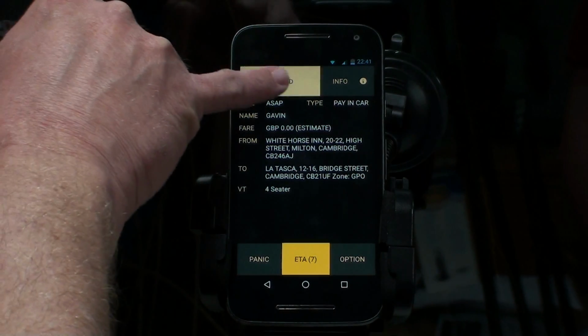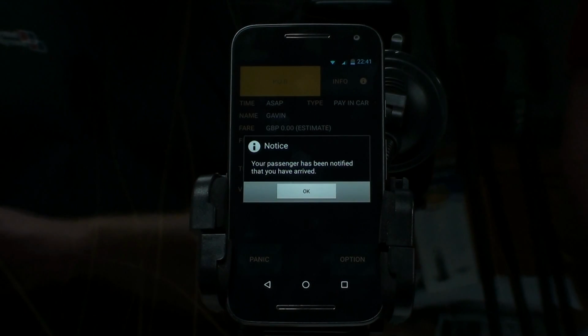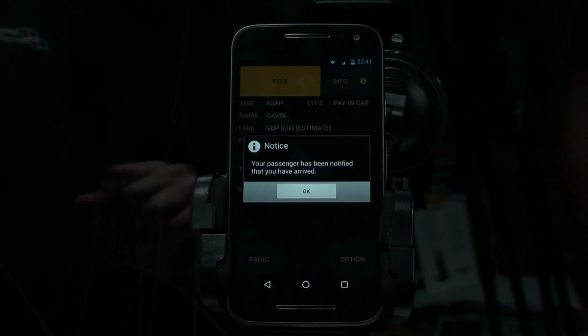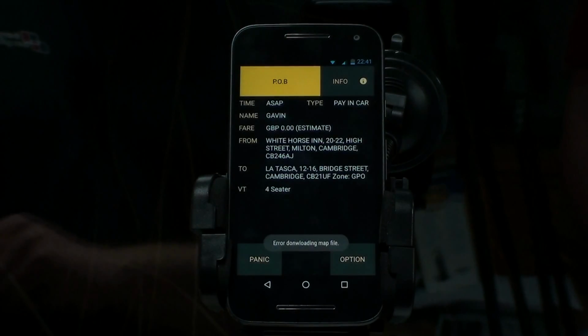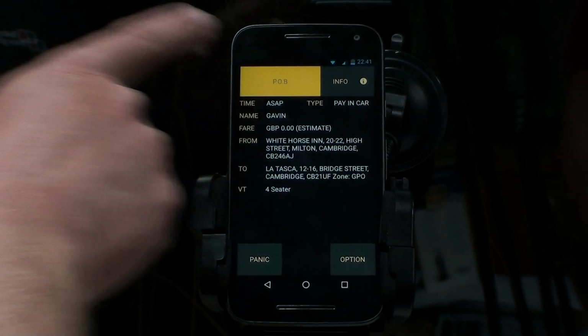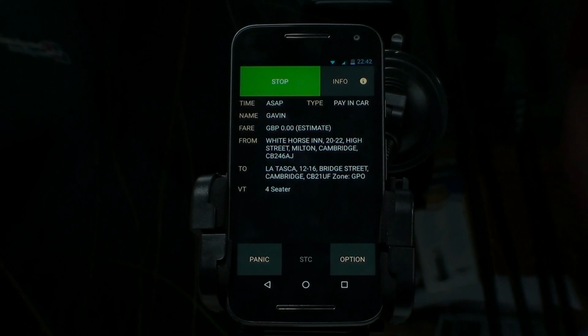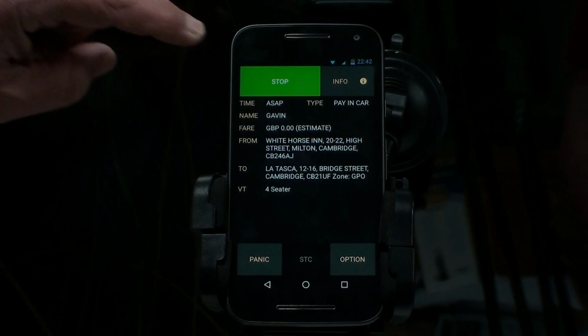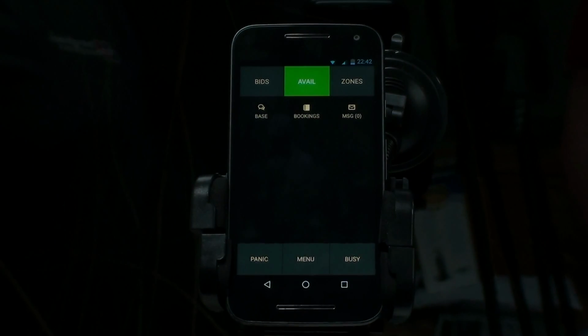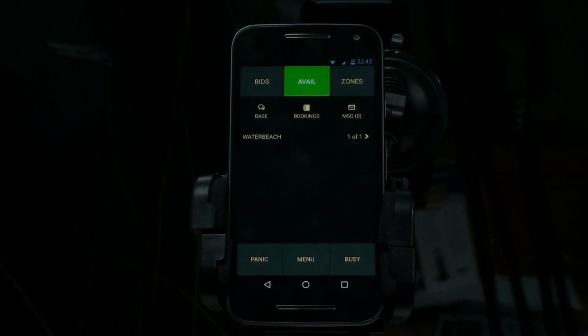Once I arrive at the job, go through the same process as last time. Passenger's been notified that I've arrived. Press POB to start my job. And when I get to the end of the job, stop, and I'm available again in the zone that I've arrived in.